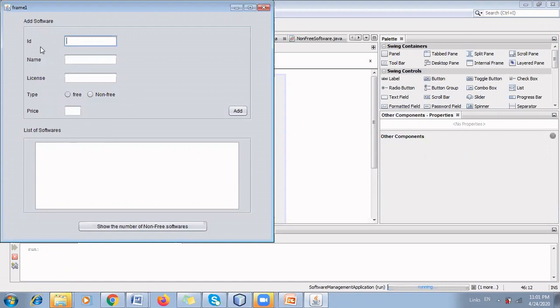In the first panel, I have added those labels. I have changed the text: ID, name, license, type and price. Then I have created those text fields, 1, 2, 3, 4 text fields. Then I have created 2 radio buttons inside one button group. I will show you how. And I have this button, normal button, and this is another one.